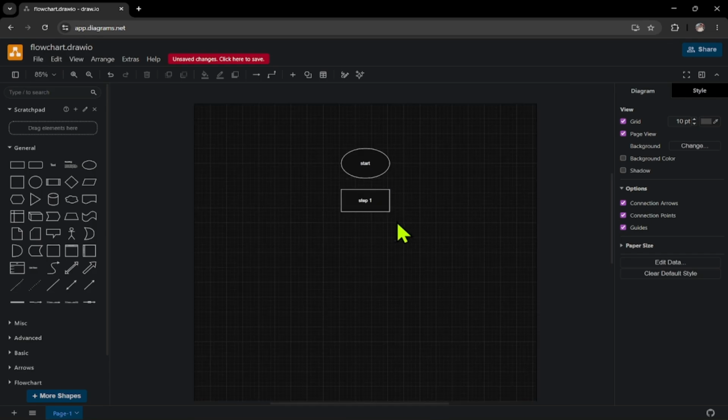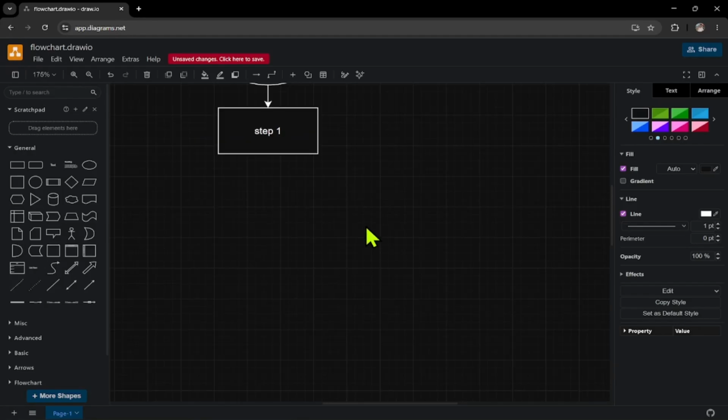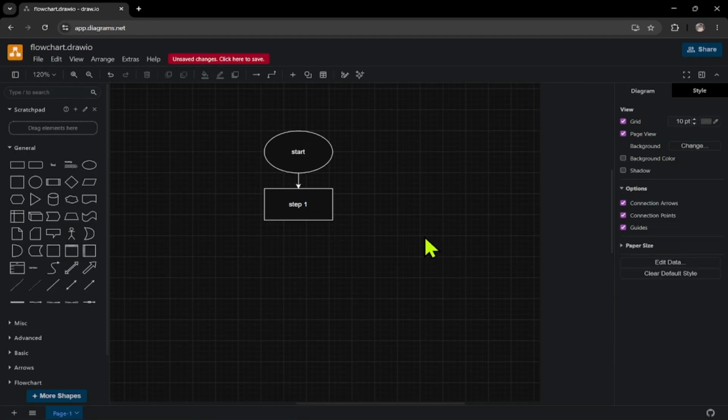Now connect the shapes. Click the first shape, then drag one of the blue arrows to the next shape. This creates a connector line automatically. Continue adding more rectangles for each step.